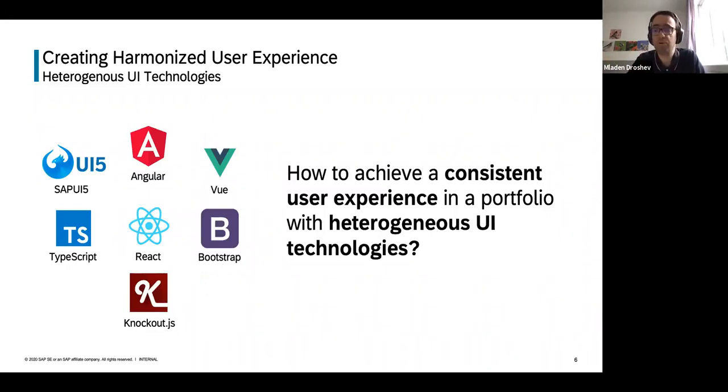So looking from the big picture, there were applications written in Angular, there are applications written in React. Some of them are using TypeScript, some of them, or a lot of them, are using Bootstrap, Vue, SAP UI5 for Marketing Cloud, for example. So it was a huge heterogeneous stack in the CX. So our question was, okay, how can we achieve the harmonized user experience?